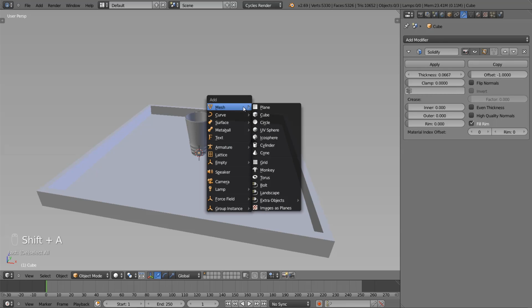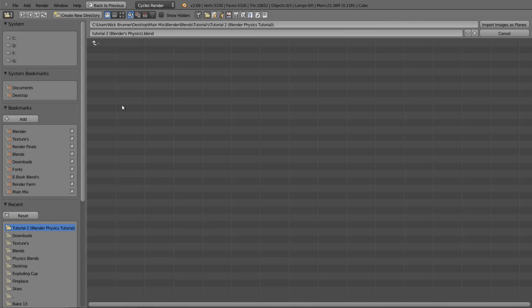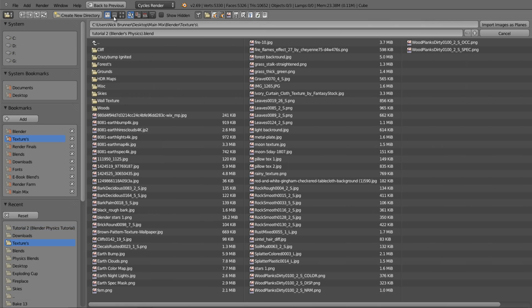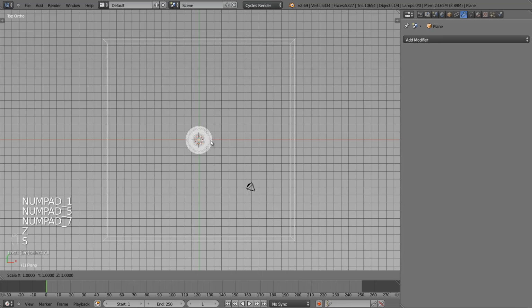So I'm going to be using the add-on, the images as planes. So you can use that, or you can just add in a plane. I just found that this is easier because this automatically adds in a plane. And I'm just going to be using an image that I found off the internet. Just a nice cool background. You can use whatever one you want. I just wanted a cool background.